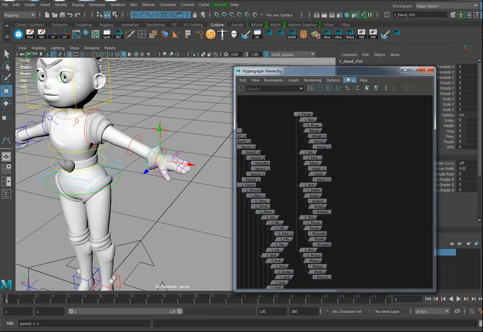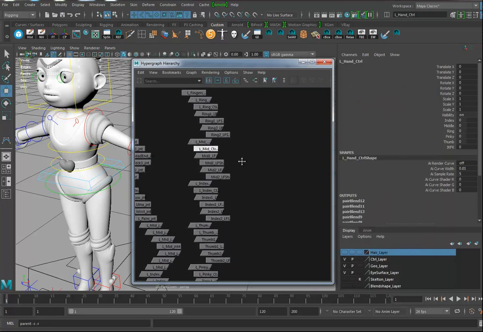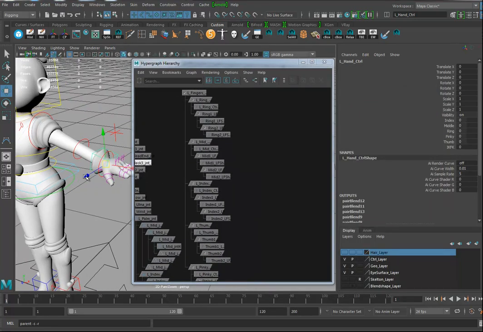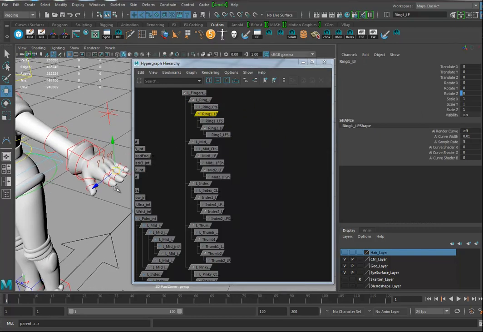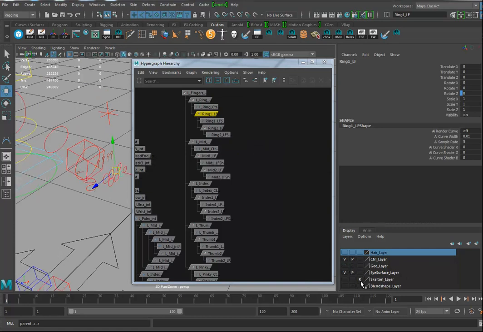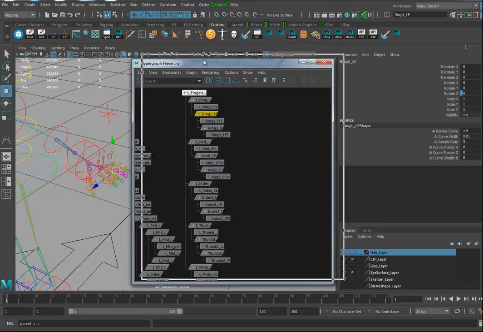Now all these things have constraints on them. Actually, sorry, there's the fingers group, and then there's the finger, and it's got a set-driven key on it of some kind, and there's another one here and there. I'm just going to hide the geometry, and I'm just going to make the skeleton unreferenced so I can see the skeleton.